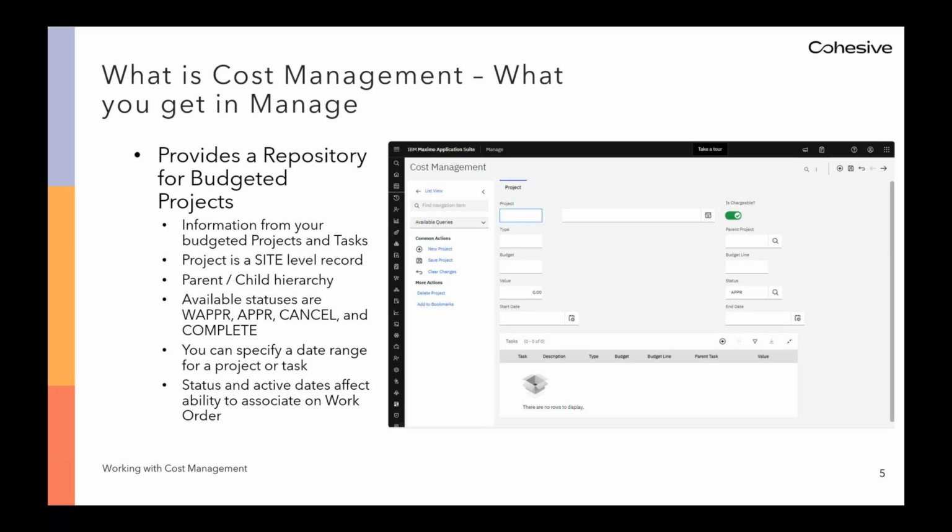Let's start with what you'll see in Manage Cost Management out of the box. Cost management serves as a repository in Maximo Manage for budgeted projects and tasks. Projects are site-level records. If you create project records manually, the site will default to the user's default insert site. Out of the box, Site is not visible on the Project tab record, but Site is available in the search criteria on the list view screen, and we'll explore that in the demo.